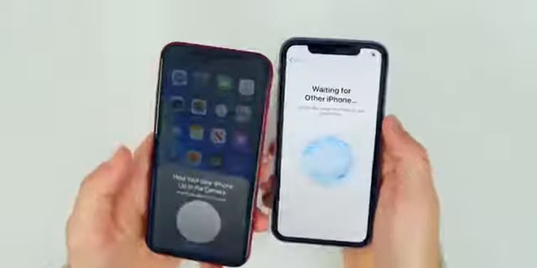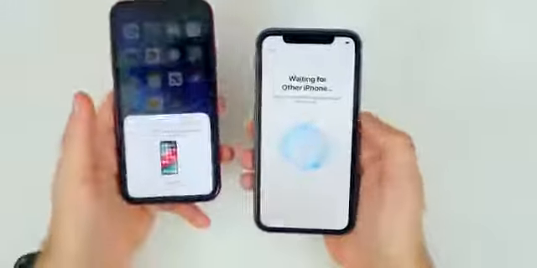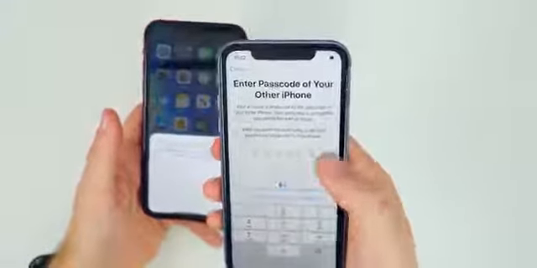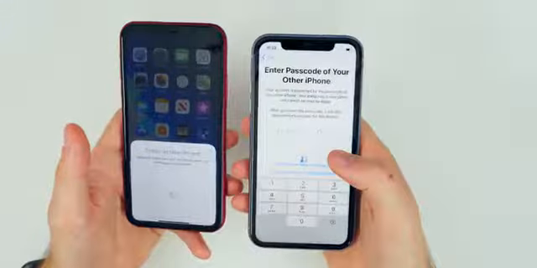You don't need to press anything on the new phone at all. And then you will have to scan this little code right here. So just go ahead and take the old phone and scan the new phone's code right there, and you will see it says waiting for other iPhone. Then you will have to put in the passcode of the old iPhone.